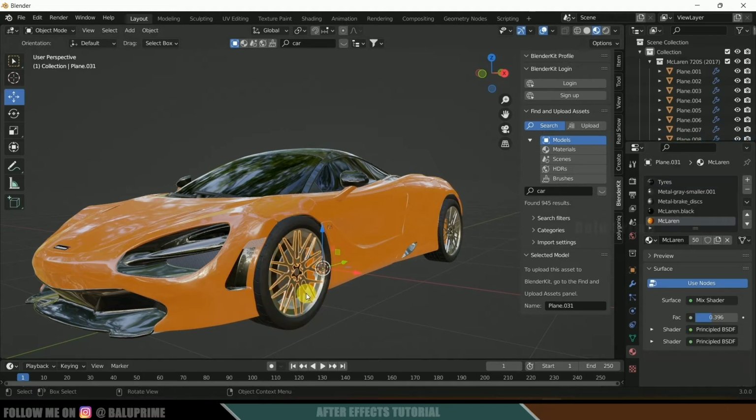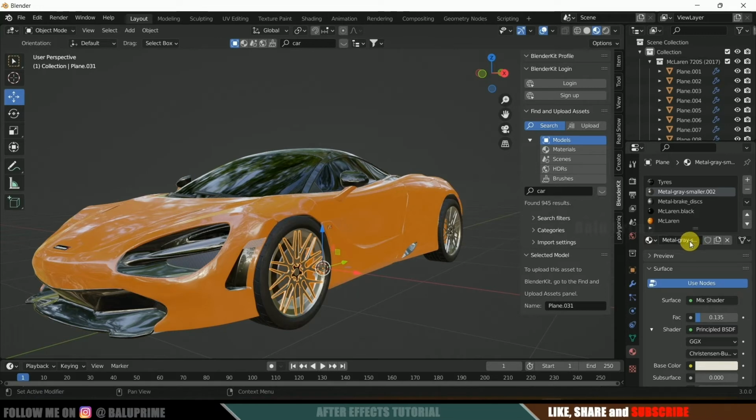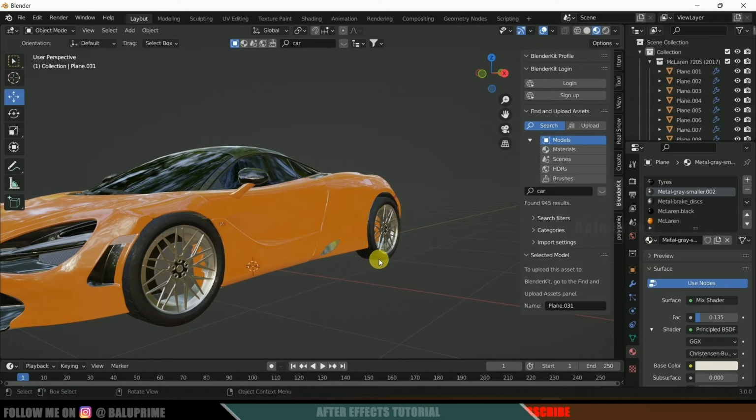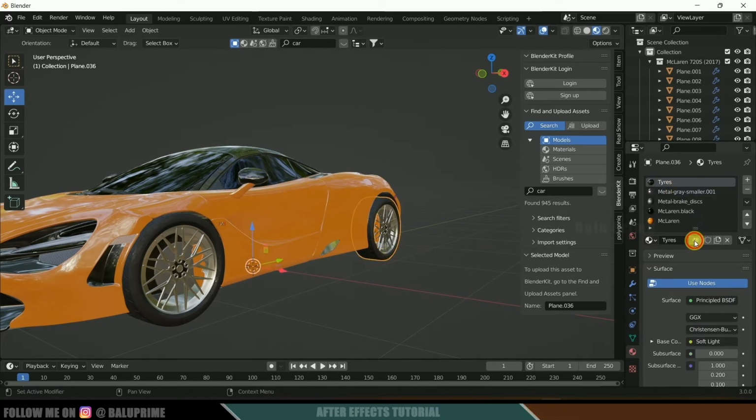Now select the rim. The rim is this portion, so select this metal gray smaller, and here we got this 51. This means 51 objects are using the same material that is used for this rim, so we need to clear that one. Okay, so now this is separate. Now let me repeat the same for these other wheels. So select this wheel.